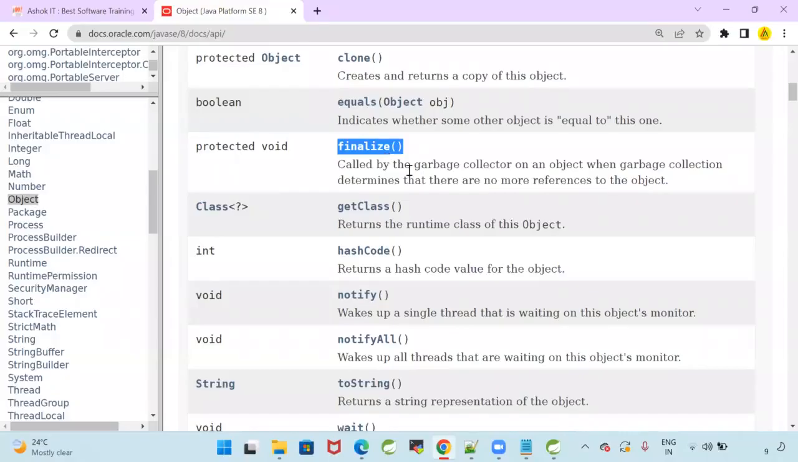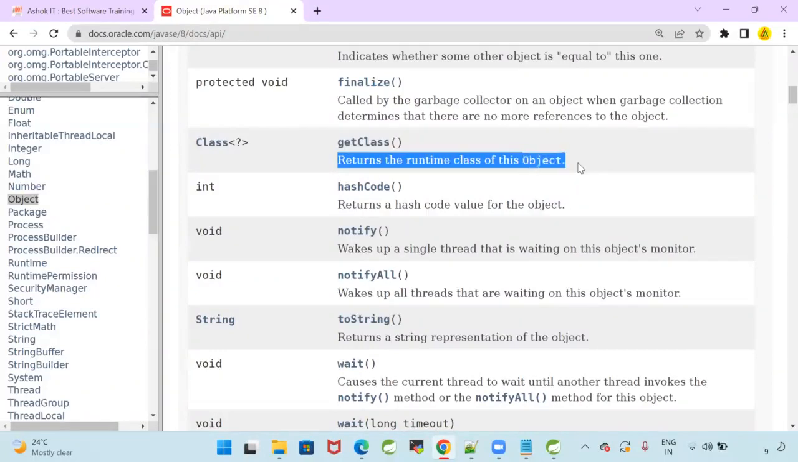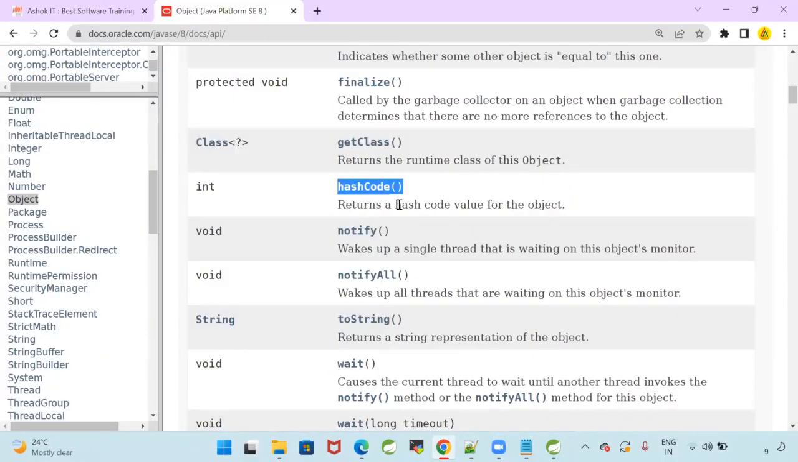Okay. Next one, what is this method? getClass. If you want to load the class, you can go for getClass. getClass returns the runtime class of this object. So if you want to get the runtime class of a particular object, you can go for the getClass method. What is this method? hashCode. We will come to that. Just understand the name of the method and the purpose of the method. We will work with that.